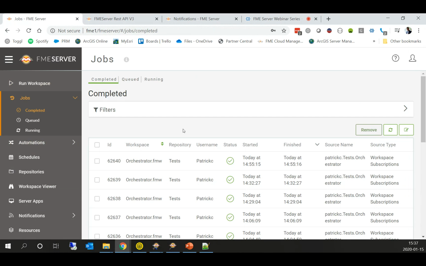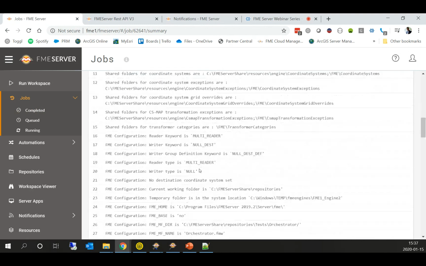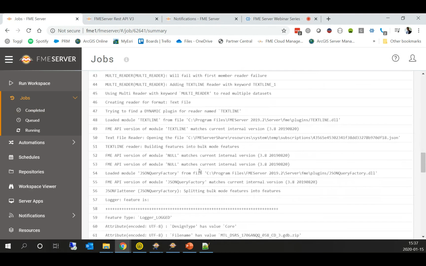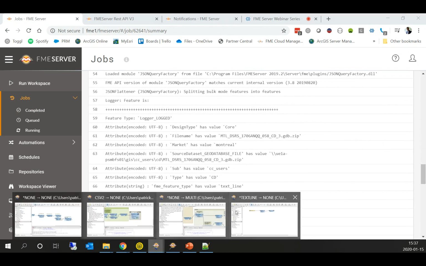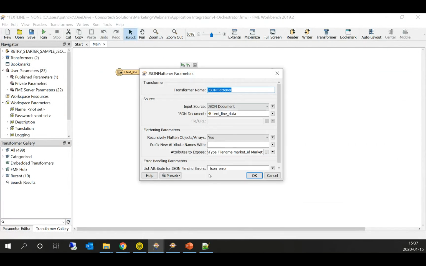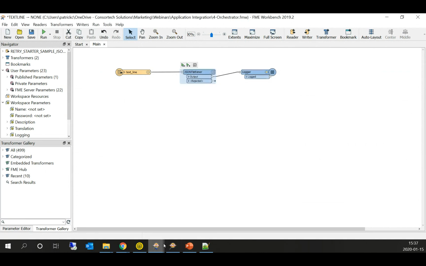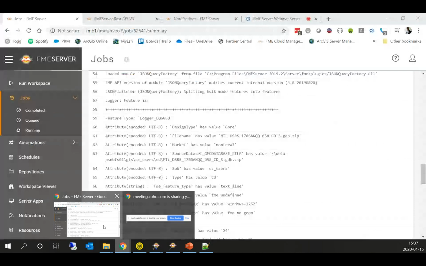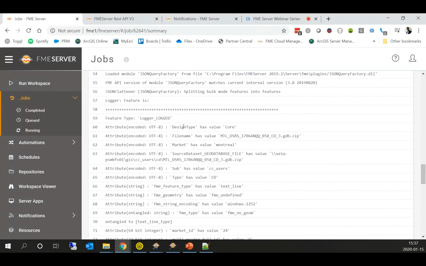Now, next, I'll just refresh this page. We should see a workspace that has run. So we see it here at 1536. Let's just open up the log file here and see what we've done. Again, a dummy workspace. Basically, I just used a JSON flattener to flatten the attributes and expose the attributes that I wanted. So I still wanted one object, and I've used a logger just to show what the exposed attributes are. So we can see here design type, file name, market, and so on.